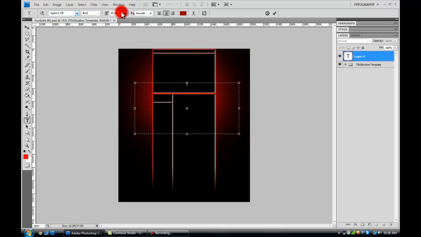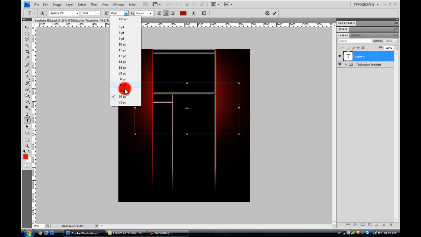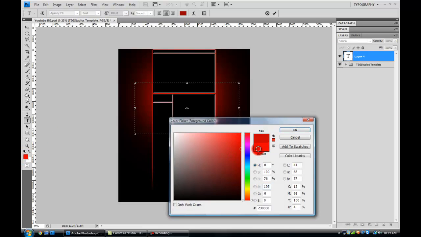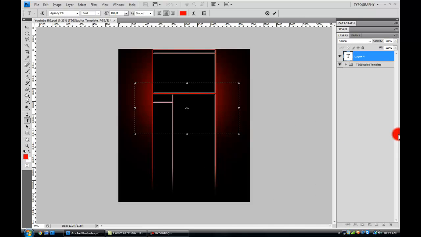You're gonna want to choose a really big font size. I personally go around 180. It's a pretty nice size. Actually, yeah, 180. That's pretty good. And make sure that this color is on the color that you would like. I'm gonna make it a little bit lighter and type in what you would like.